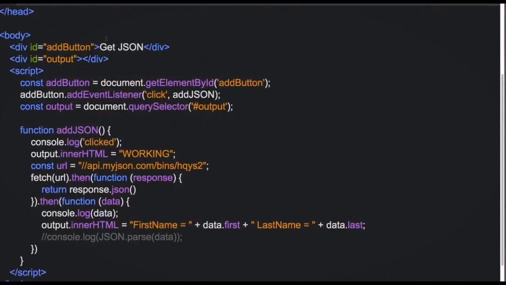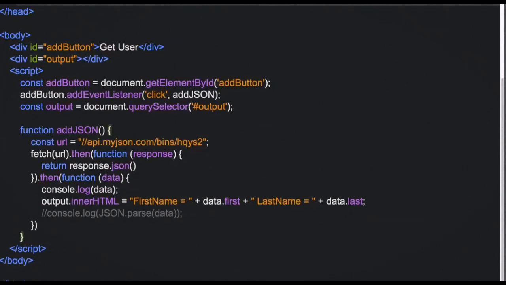We'll keep the button, so this is going to trigger getting the JSON, and maybe we'll do now get user, so we're getting that user. So that can all stay the same. The output, that one is fine as well. We can get rid of the clicked because we know that it's working. We can get rid of that as well.